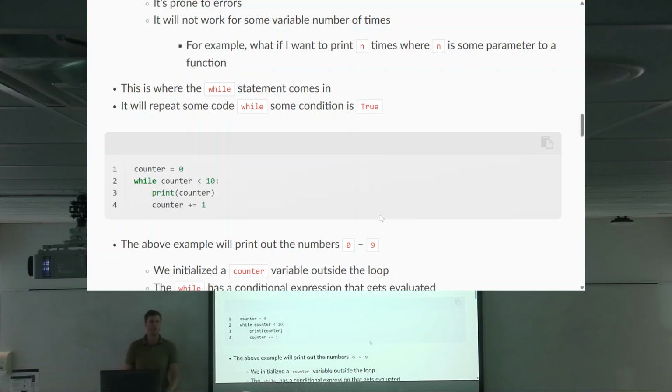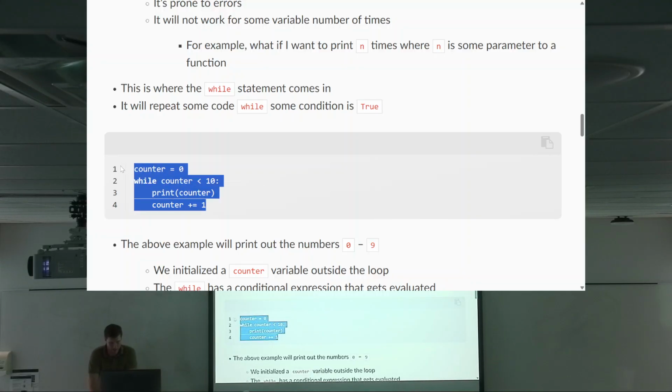And a while loop is just like an if statement. It checks for a condition to be true before it runs. But unlike an if statement, once it finishes running, it goes back and reevaluates the condition. And it'll keep looping until that condition is no longer true. Let's take this code and see what happens.